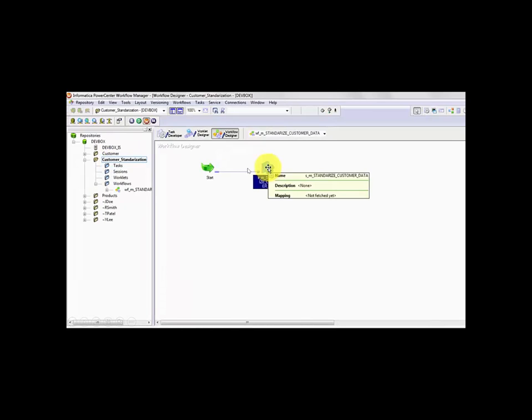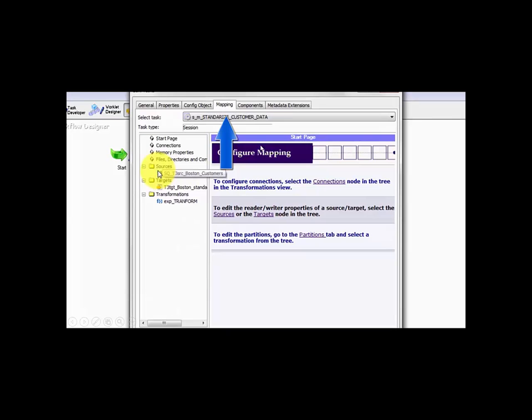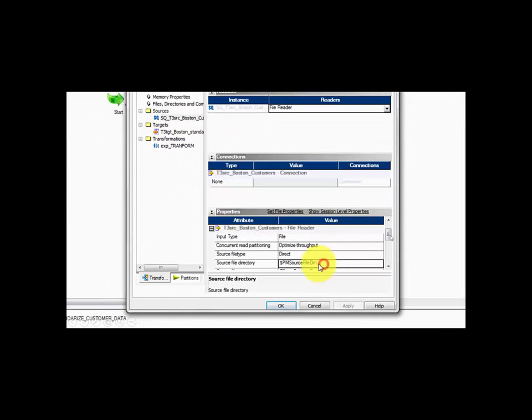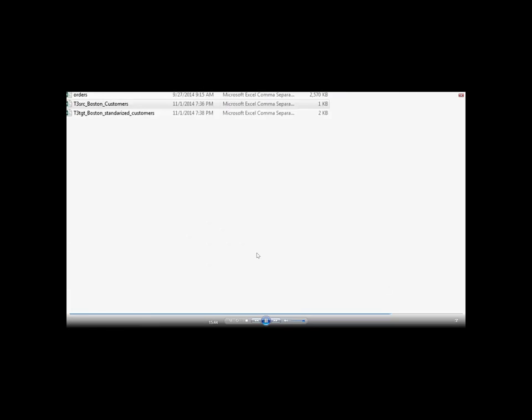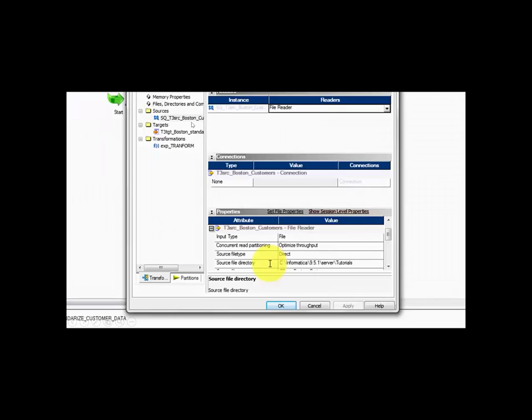So we'll just double click on the sessions and go to mapping. Under mapping we go to the source. Here we scroll down and we give the source file directory to the place where the source file is saved. We just go back to where the file is stored, copy the path and paste it here. So our source file is basically in the C drive, so just give the path. The session just tells PowerCenter where exactly your source file is located.